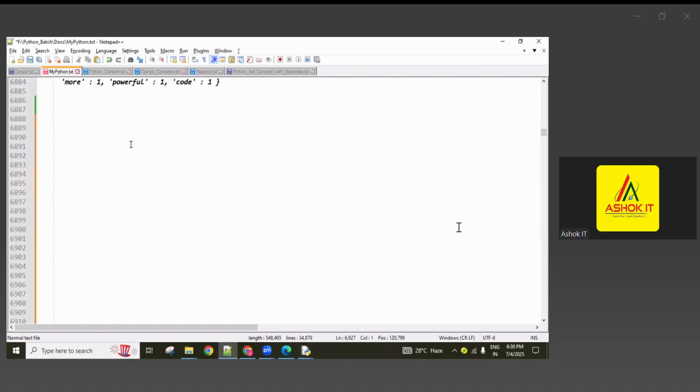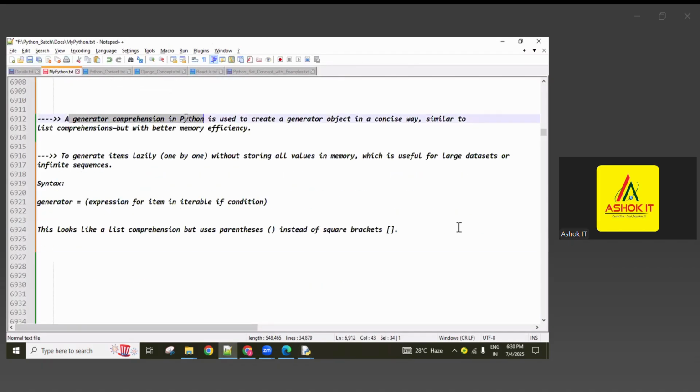Some points here, check them. A generator comprehension in Python is used to create a generator object in a concise way, similar to list comprehensions, but the difference is better memory efficiency. It generates the items lazily, meaning one by one, without storing all values in memory. It is more useful for large data sets or infinite sequences. If we want to generate an infinite number of values, this generator concept is more useful. All the infinite numbers are not generated at a time; each time we execute, one number is generated. So this is the purpose of generator comprehension.